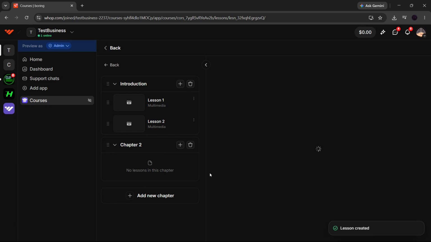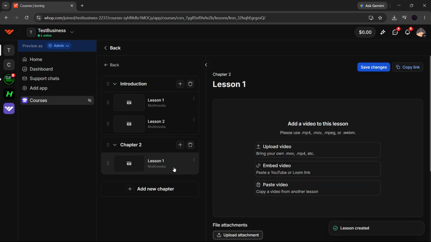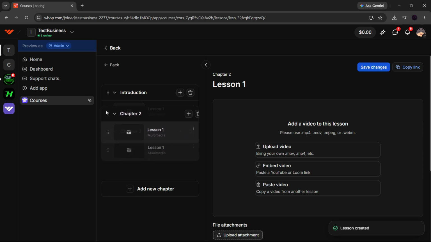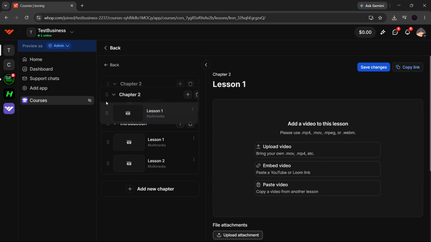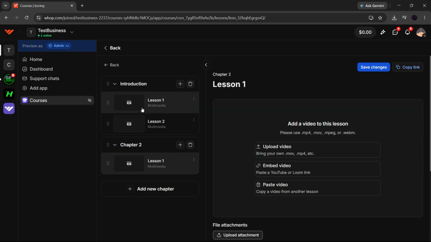As you build, you can also reorder your lessons using drag and drop. Once you have multiple lessons, just grab the lesson by its reorder handle and move it into the sequence you want. This is really helpful if you decide to change the flow of your course later. And if you make a mistake, don't worry. You can click the context menu with the three dots at the top right of any lesson card and delete it if needed.